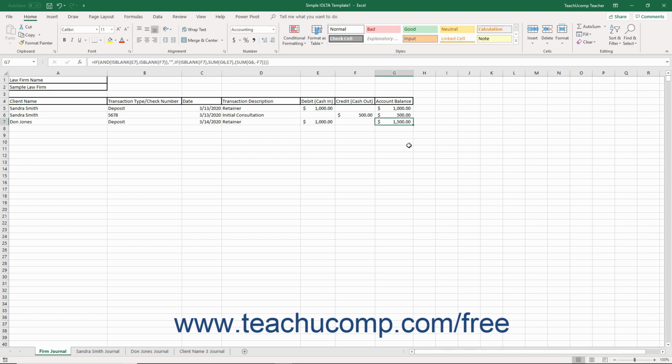The account balance cell is a formula cell that shows the total IOLTA balance for all the firm's clients. This is also a formula cell that you should not edit.